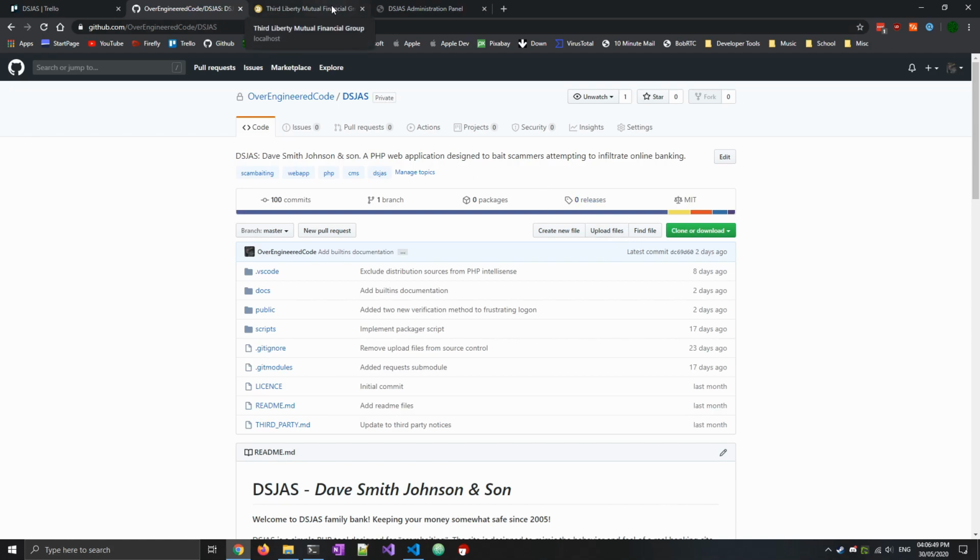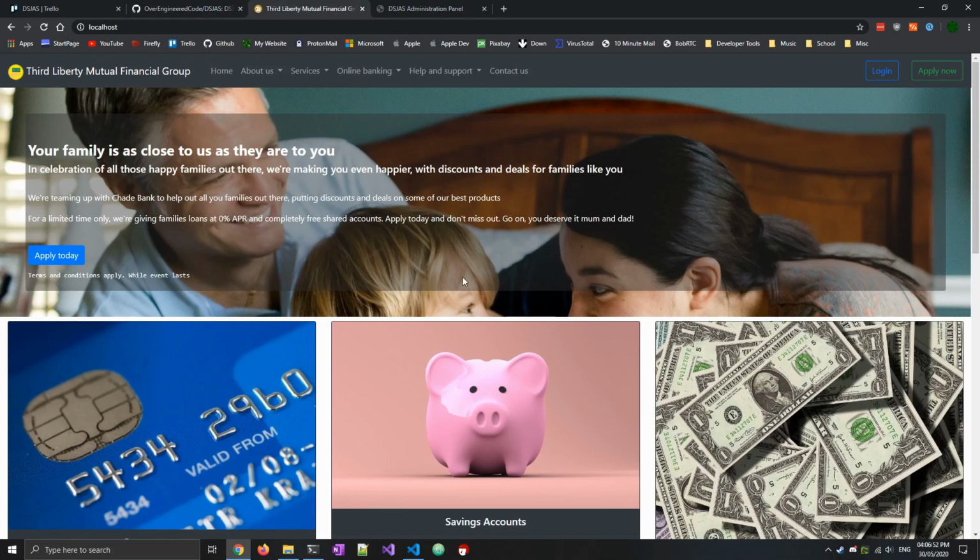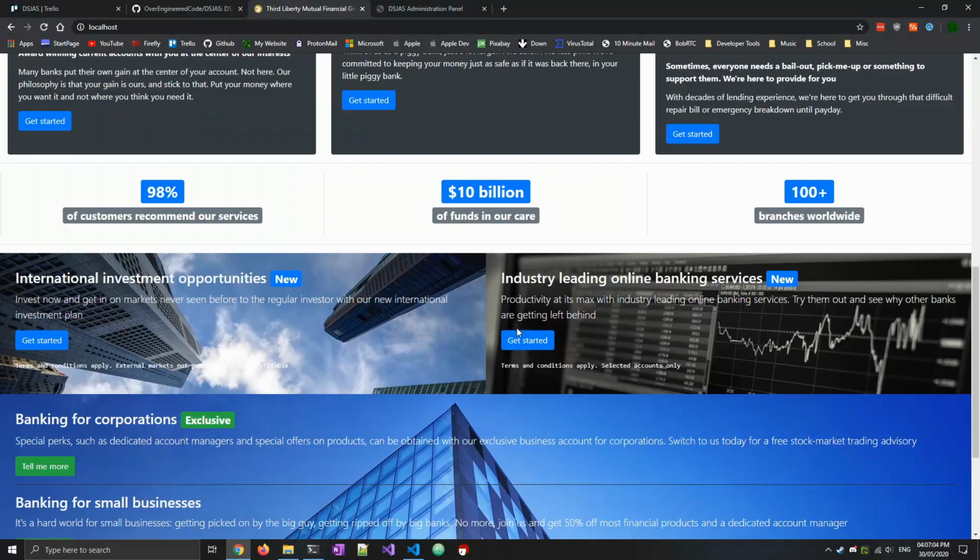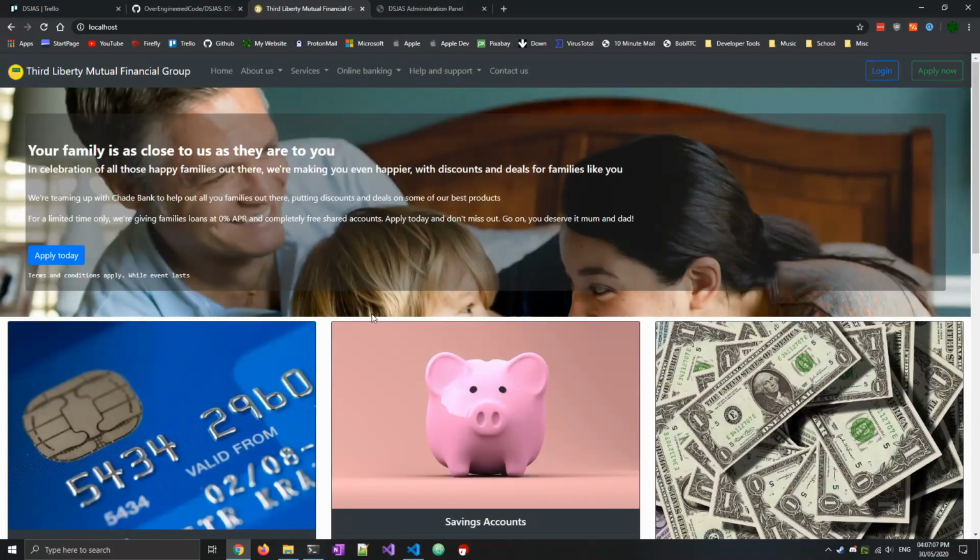Okay, so now let's talk for a second about the site itself. This is what we have so far. DSJAS looks quite fleshed out. It looks like I would say a normal banking site. Like if you look at this top page here, you would pass that off as a regular banking site. It looks somewhat professional, and that's the idea. We need to try and make it so that at a glance, this looks normal. It doesn't have to look great, it just needs to look normal.